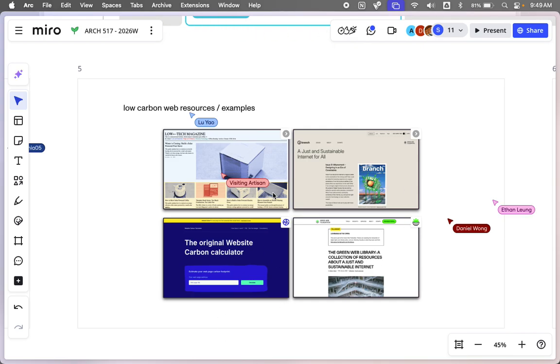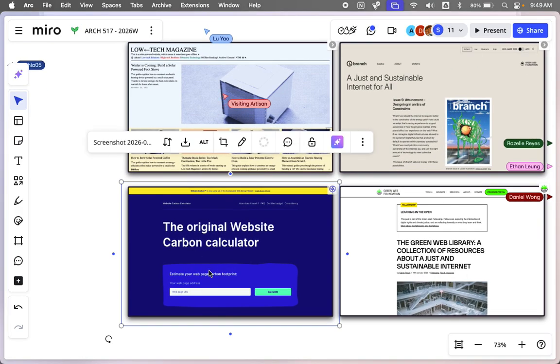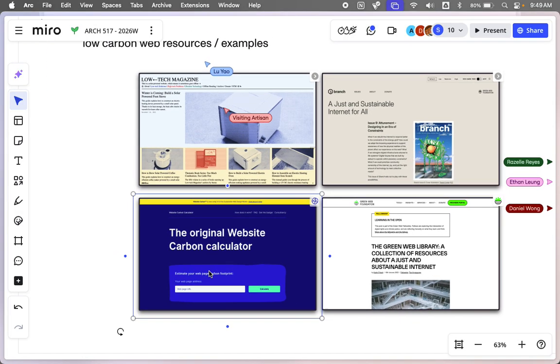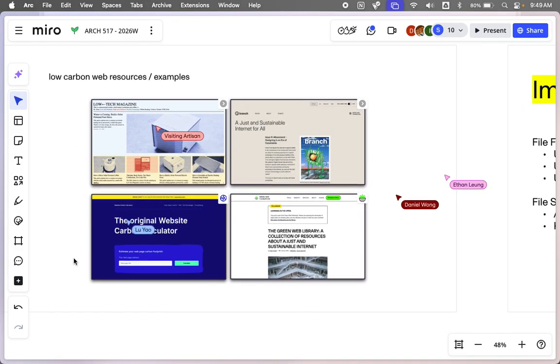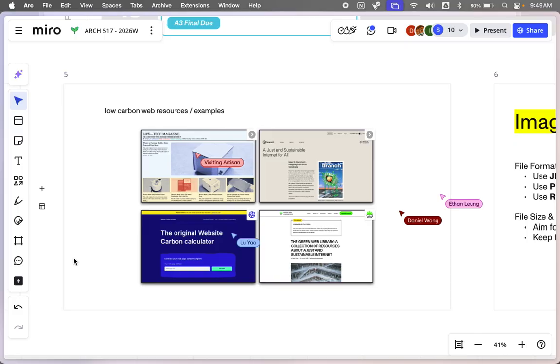So there's some interesting resources here if you're looking at the sustainability of building things on the web. It's just something to consider. The carbon calculator is an interesting way to, you can just plug in your URL and it'll tell you how much carbon it takes to load your website, which is a little overwhelming, but there's a way to reduce the footprints of the things that you do.